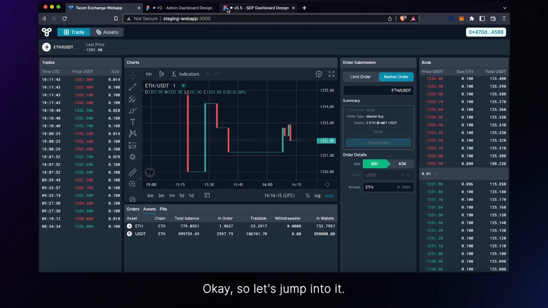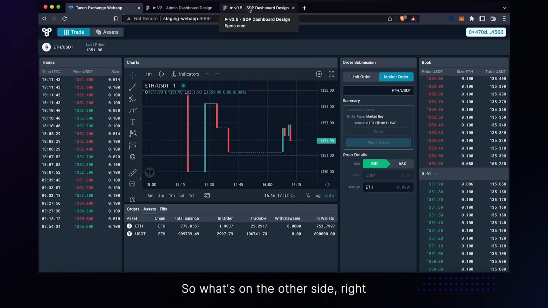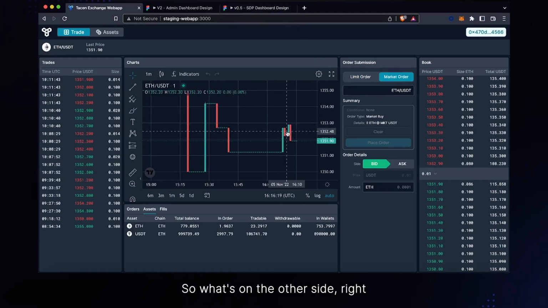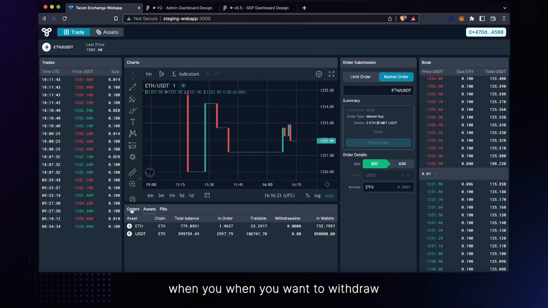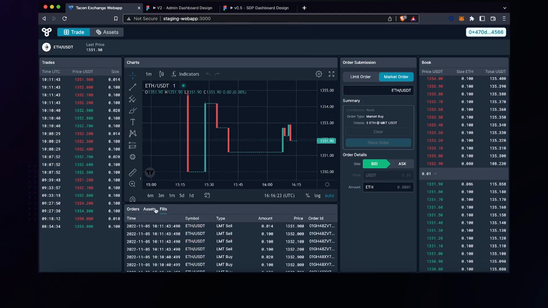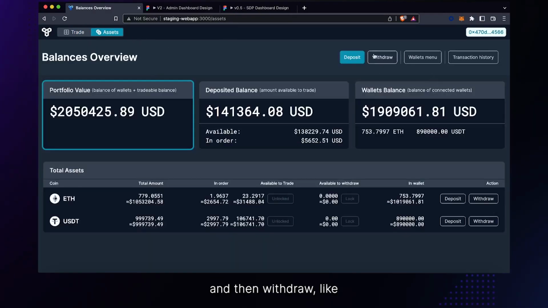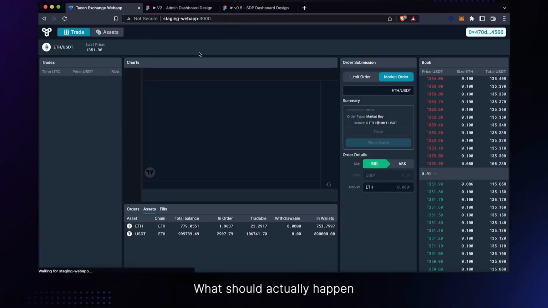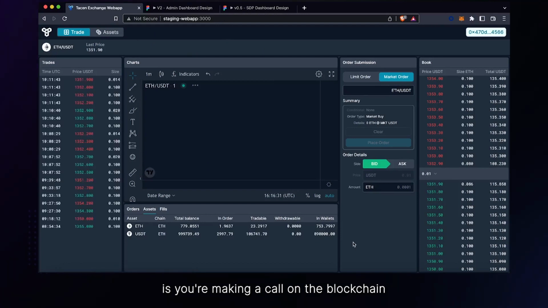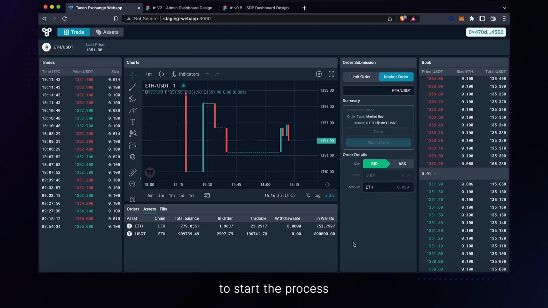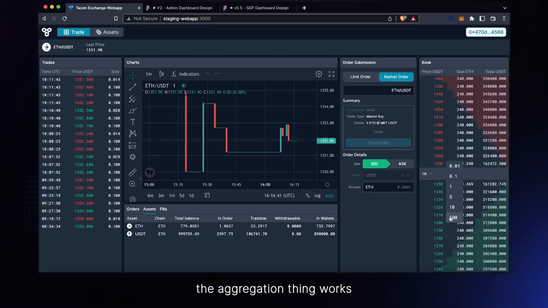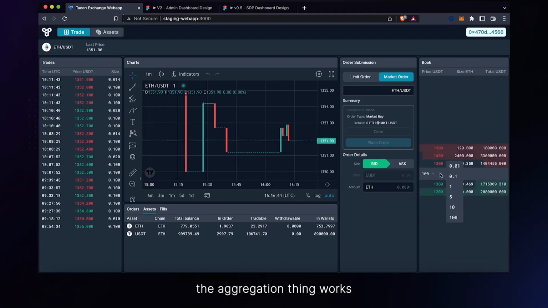Anyways, okay, so let's jump into it. What's on the other side, right? When you want to withdraw, and you go to the assets screen and then withdraw, what should actually happen? What should actually happen is you're making a call on the blockchain to start the process of what's called a coordinated settlement. By the way, before we proceed, I just want to show you that the aggregation thing works, and all that.